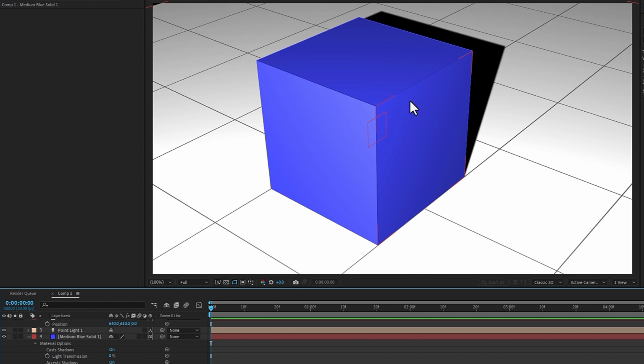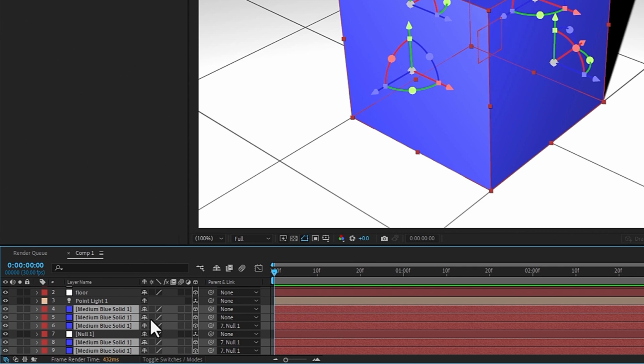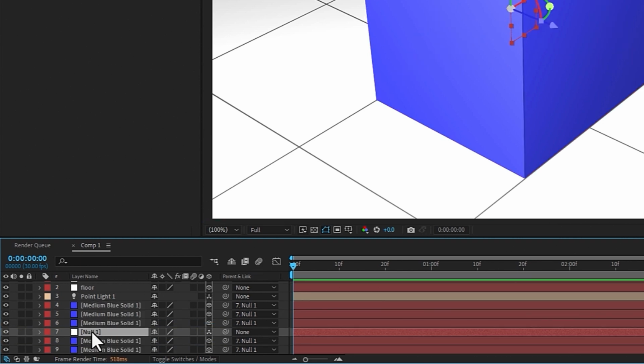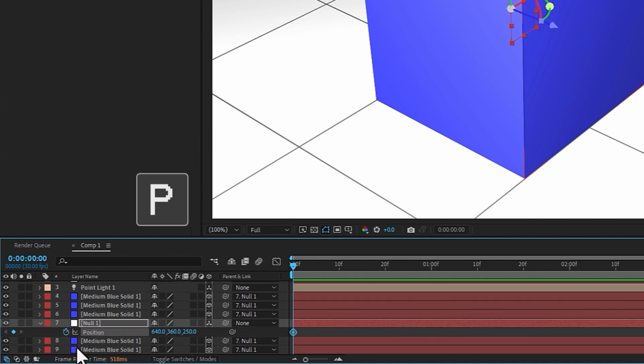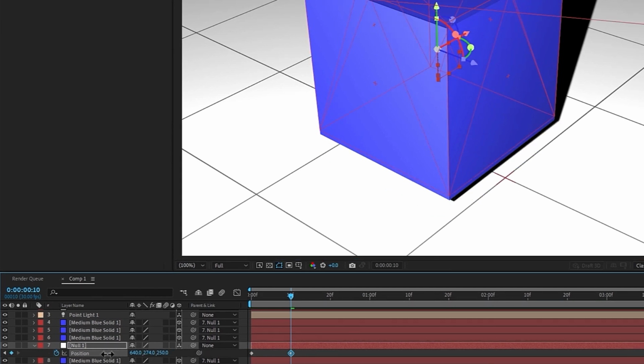Now let's give our cube a little animation. We are going to parent all of our sides to this null object by dragging on this pick whip and letting go on the null object. Now we can animate the position of our null object. I'm gonna press P. We're gonna create a new keyframe by clicking on the stopwatch icon, then going 10 frames forward and move it in the Y.